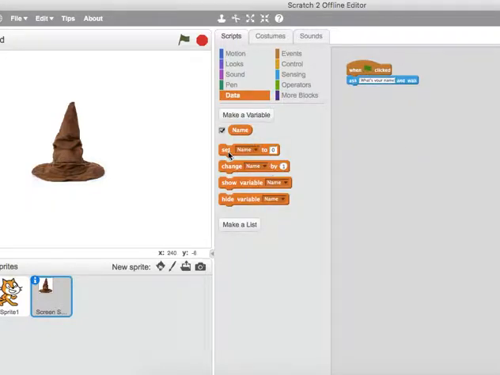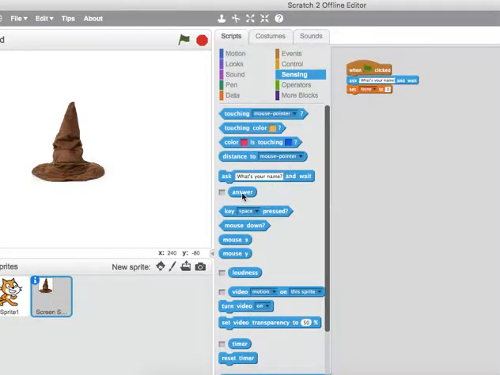Okay, so we've got a variable name, and so then we're going to choose from sensing. This is the answer. So when someone asks a question, answer will store the response, and so whatever the response is will be saved in this variable called name, so you can use it again later. And I'll give you an example of how that works now.